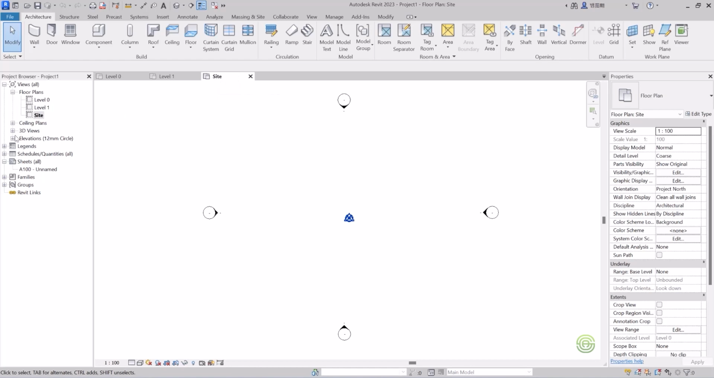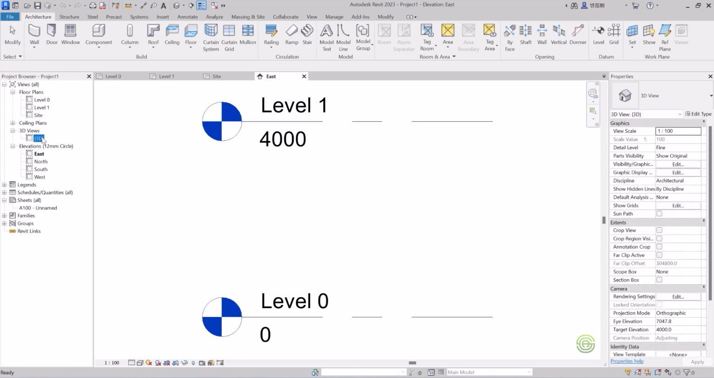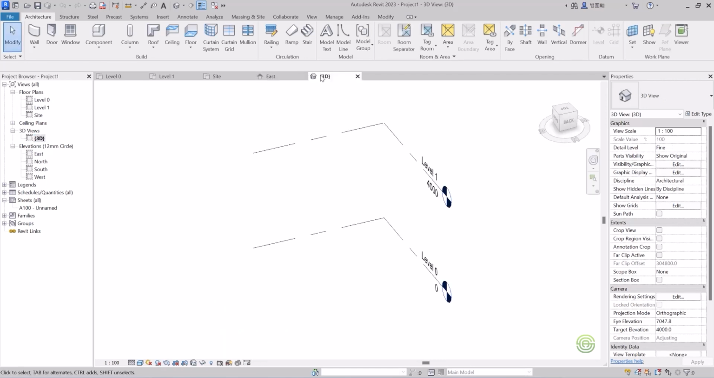If you want to work on ceiling plans, or on elevations, just click on the plus icon. Here you have east elevation, north elevation, like that. Just double click on east elevation, and the east elevation viewport will open. If you want to work on 3D, just click on the plus sign, and now the 3D will be shown. Just double click, and our 3D option will be shown.